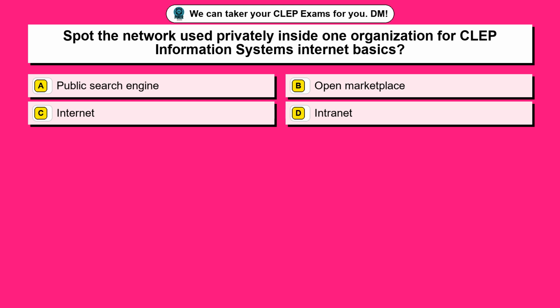Question 24. Spot the network used privately inside one organization for CLEP Information Systems Internet Basics. Option A, public search engine. Option B, open marketplace. Option C, internet. Option D, intranet. The correct answer is option D, intranet.